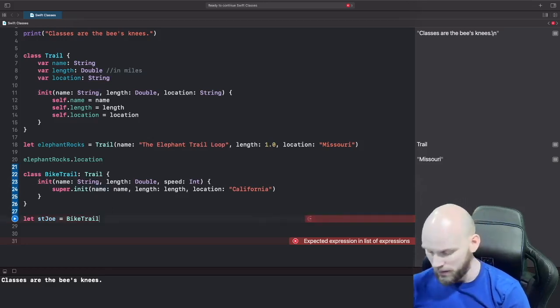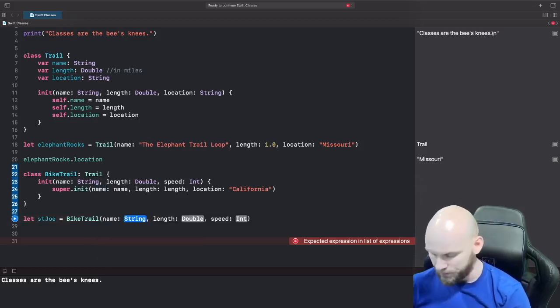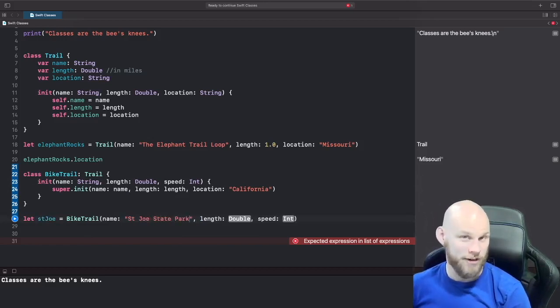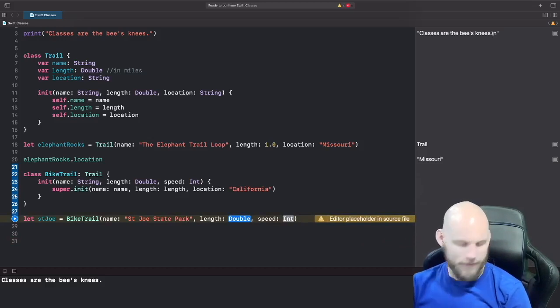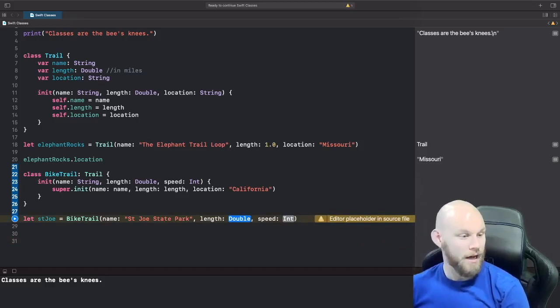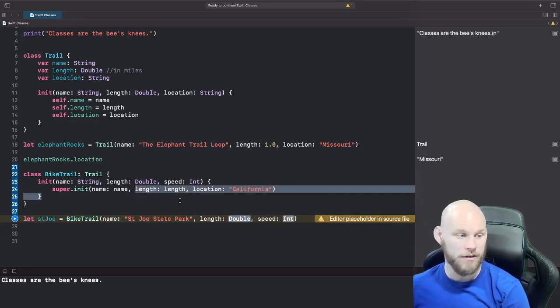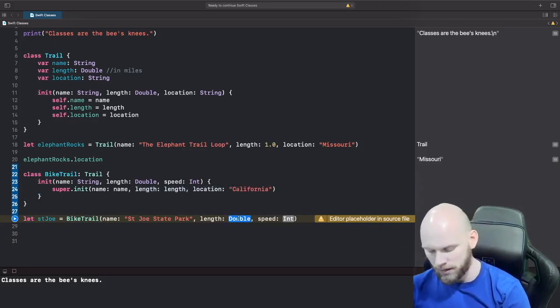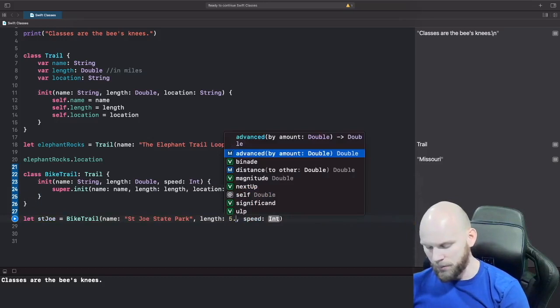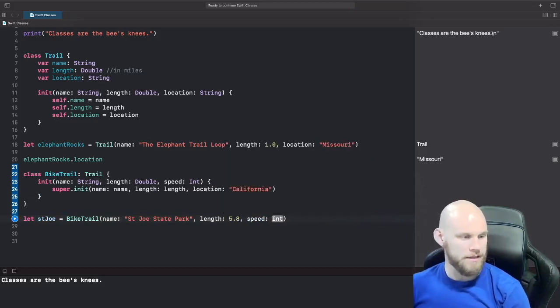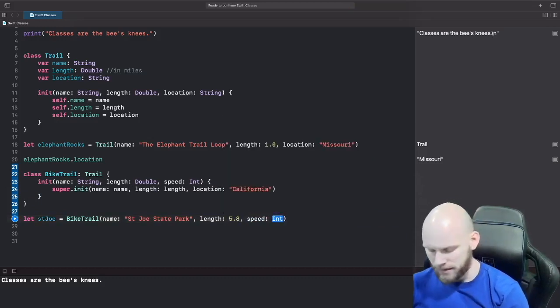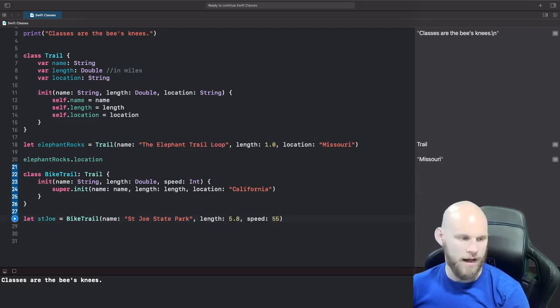So we're going to go ahead and fill this out. This is called St. Joe State Park. And this is in Missouri, not in California, but that's not going to matter. The length of this, because I did want to change the length, I put it down here. We're going to say this one is 5.8 miles. And then the speed is 55 miles per hour max you can go in the park.